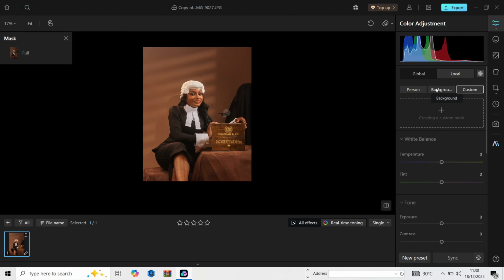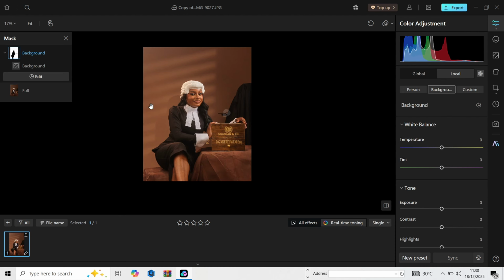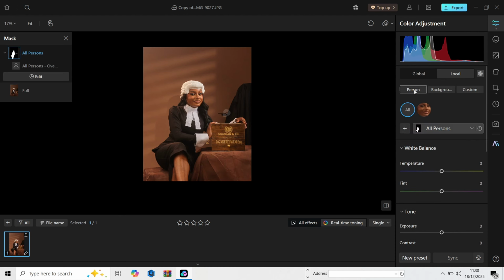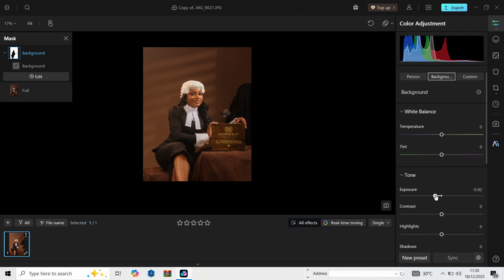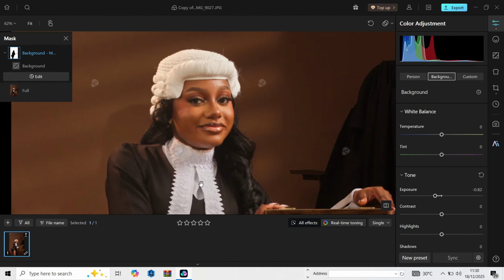So if I click on the background, everything I'm doing will stay only on the background. If I click on the person, everything I'm doing will stay only on the person. So remember, we want to darken down the background a little. So click on the background, go down to exposure, and push it down. So you see the way the image is standing out. But I feel it's too warm.